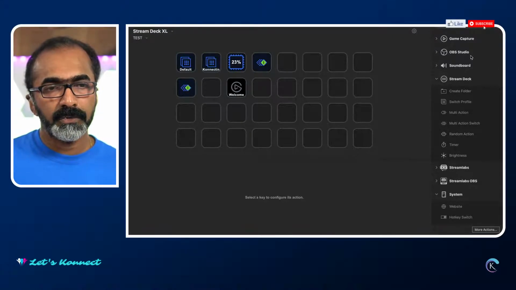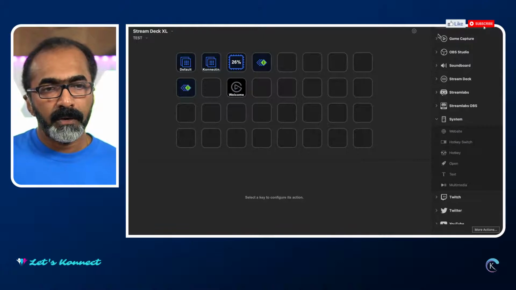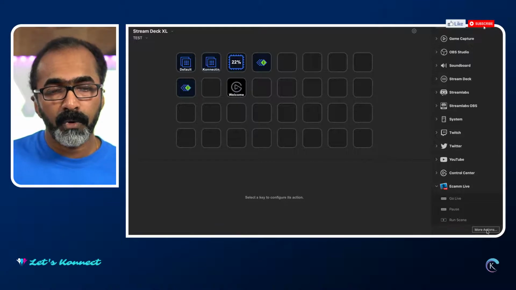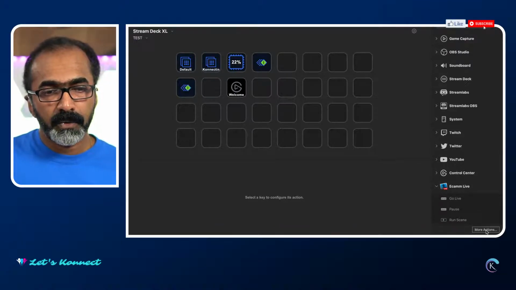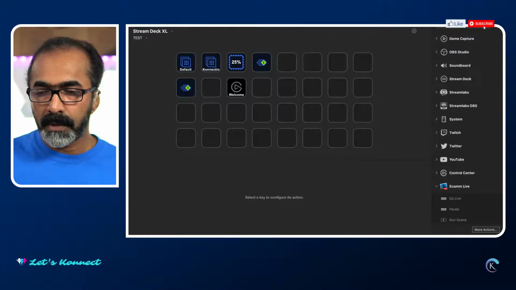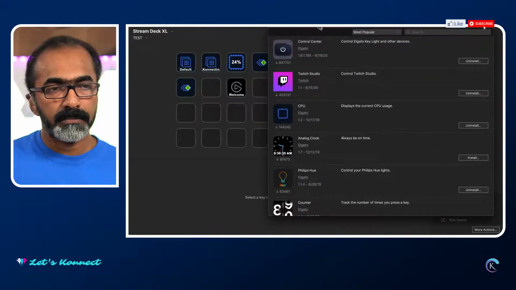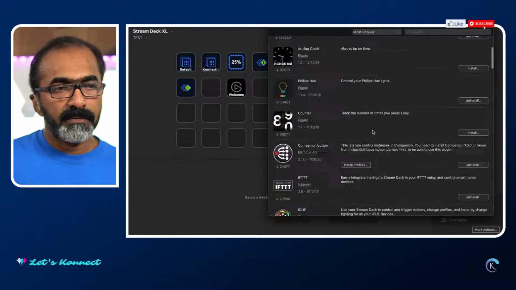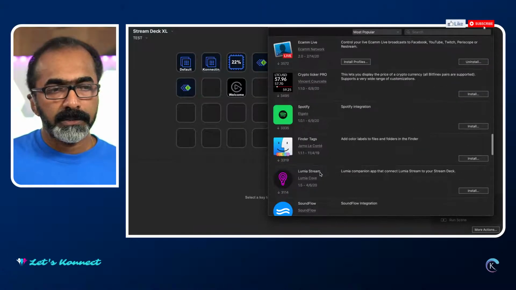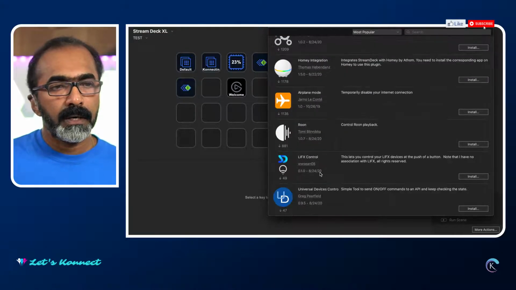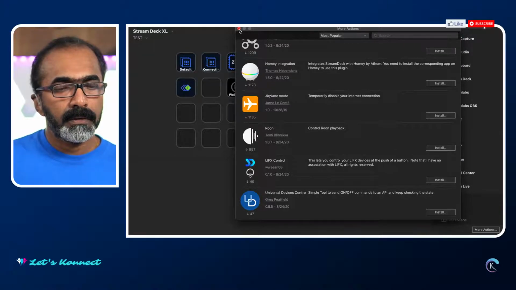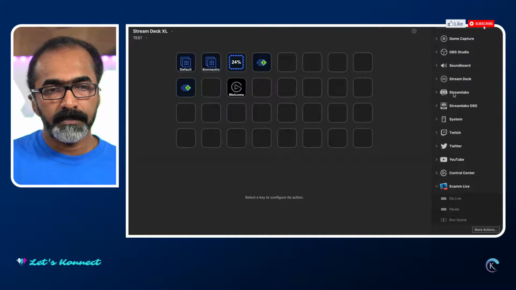Towards the right side, you see different options here. These are the different profiles that I already installed. If you want to install more profiles, just go to more actions. Let me bring this into the video. Okay, there you go. These are the different profiles available here. So you can click on and install the profile, and it's going to show up right here, in this area.